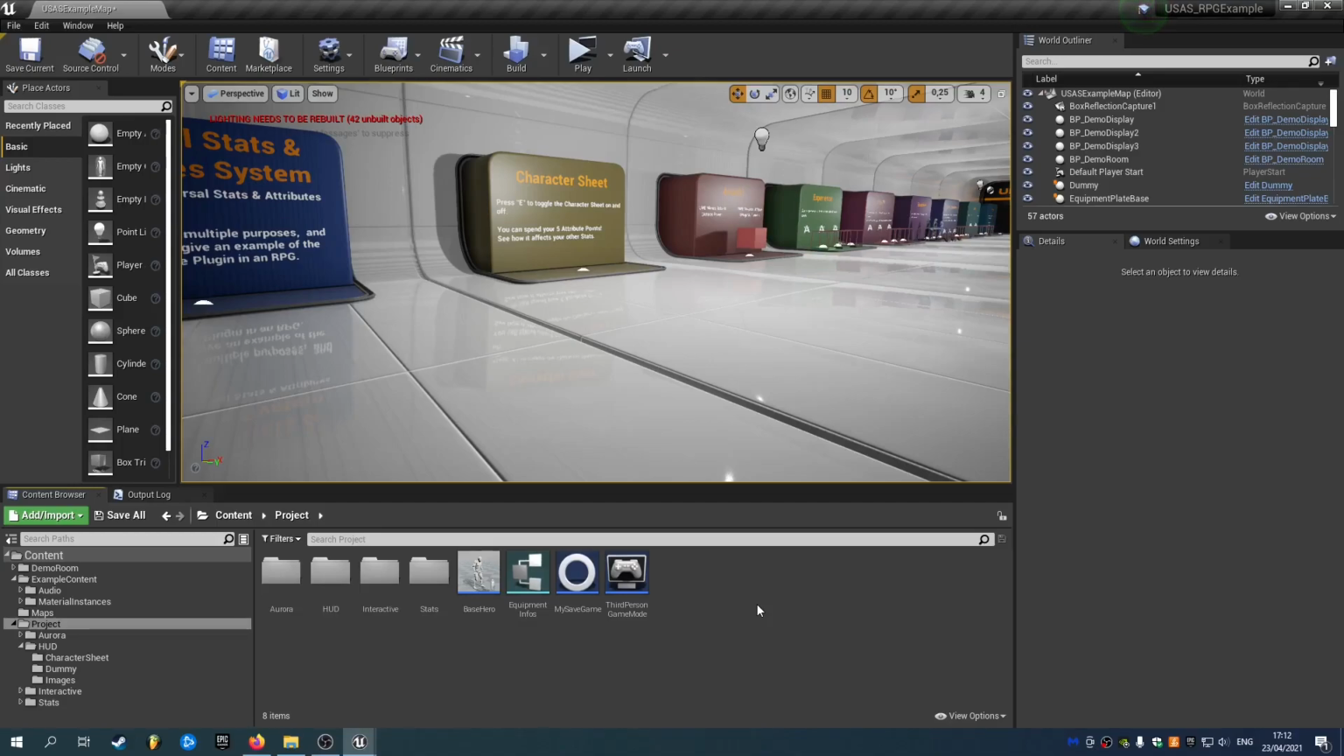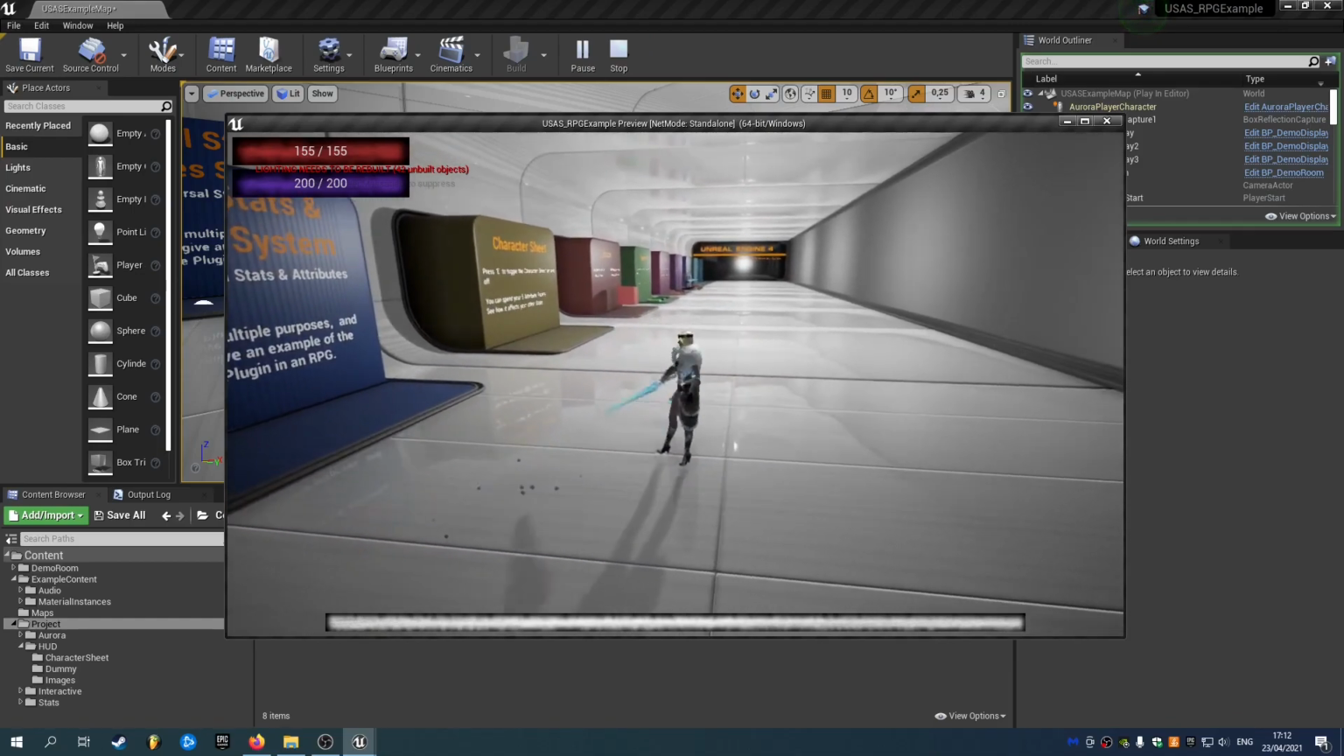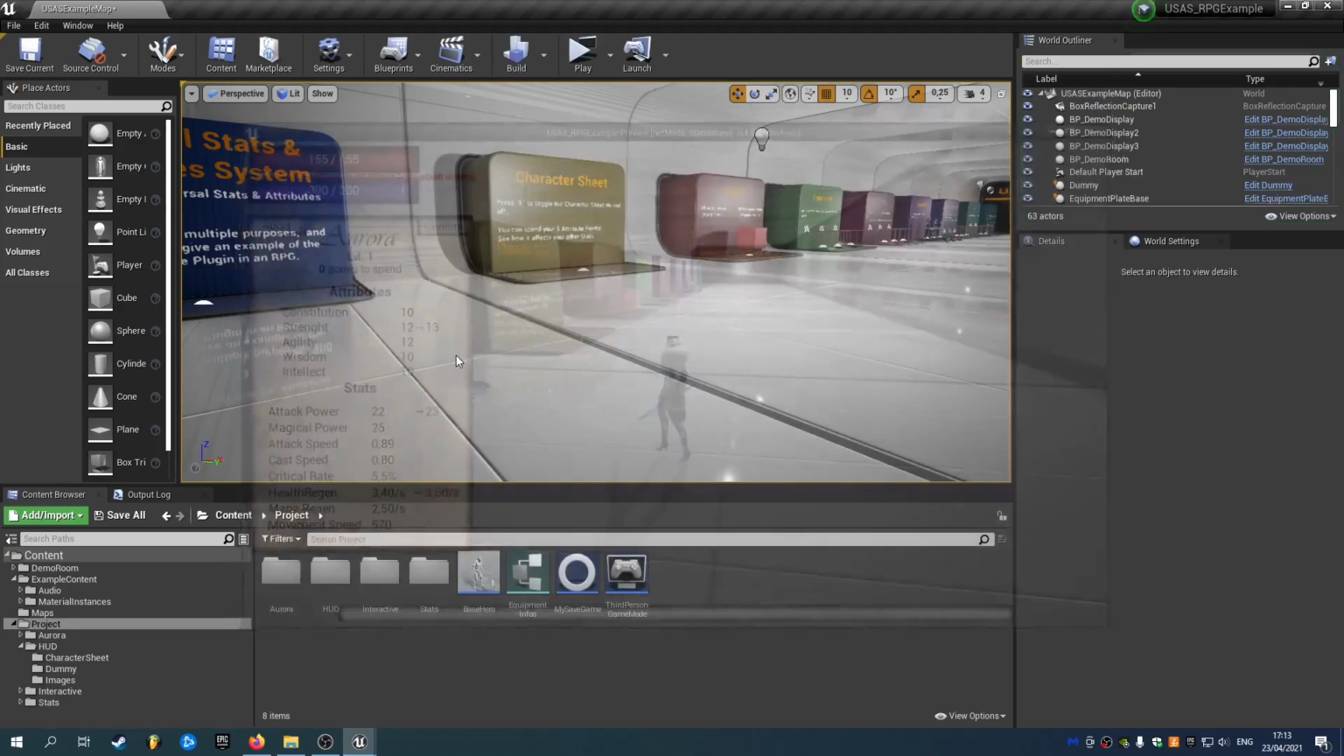Hi everyone, there's a small update on the Universal Stats and Attribute System plugin, which allows you to create previsualizations for your stats component. Here I'm in the USAS RPG example, and as you can see, whenever I toggle my character sheet, I can now preview the modifications of my stats component, and I can either abort the modifications or confirm the modification, like that.